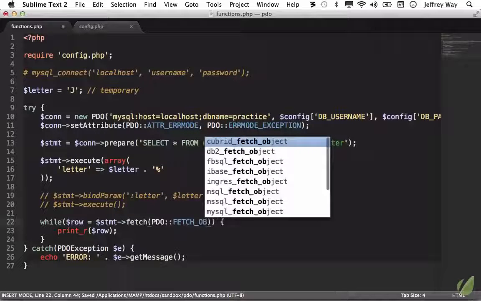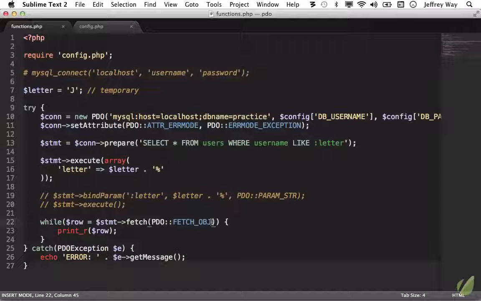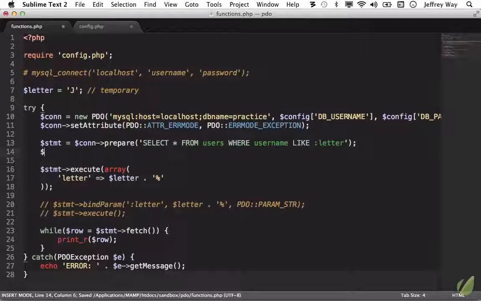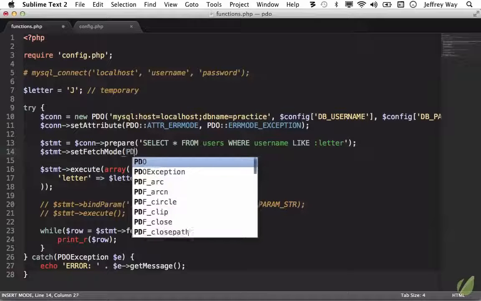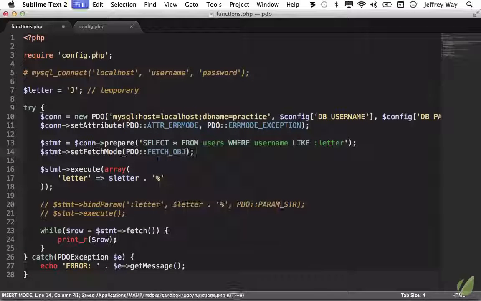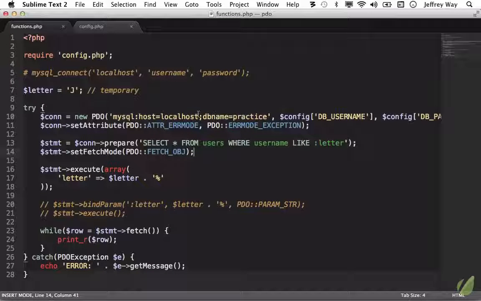We have fetch object. There's actually a handful. There's fetching a class if you want to do object mapping, but we're not quite there just yet. So I like to stick with fetch object. Now we can either specify this parameter right here, or clear this out and say statement set fetch mode equals PDO fetch object. And that will set the fetch mode for all of the queries. Now if I run it, we're getting the exact same thing.